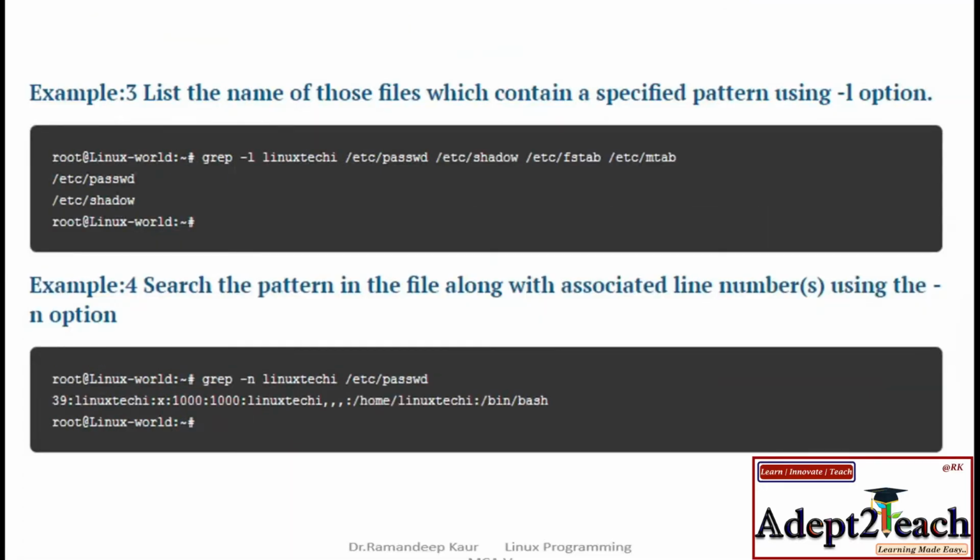Third example. Now I would like to list the names of those files which have the pattern matched. So I don't want the lines to be printed. I only want the file names to be printed where the pattern exists. So if I want to list the names of the files, then I will use hyphen l. So grep hyphen l, the pattern I want to search, and the files in which I want to search. If in any of these files this pattern exists, only the names of the files will be printed on your screen.